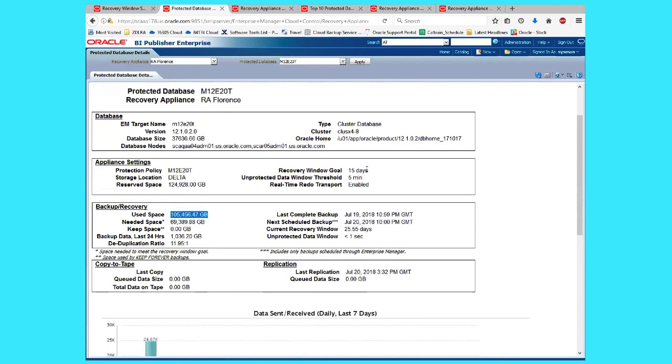They've got a 15-day protection window for this database. The database is currently being protected for 25 days. This is a setting that you can adjust in the Recovery Appliance. The Recovery Appliance will save data essentially until it gets under space pressure unless you tell it to do otherwise. Because with this particular Recovery Appliance, there's extra space, so it's not being stringent about how many days it's keeping for this database.